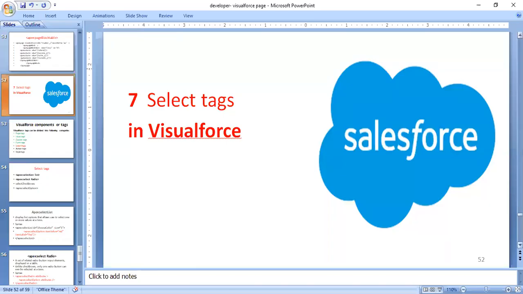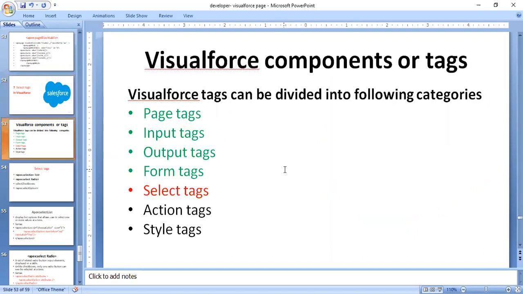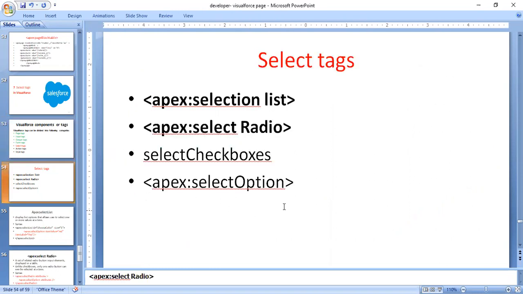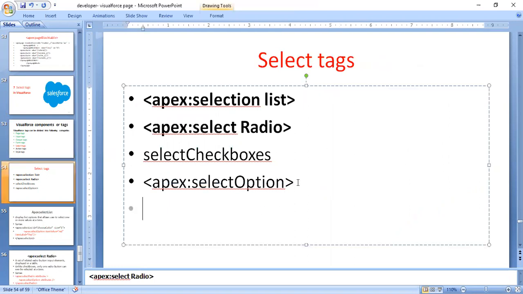Okay, good morning. Today's topic is select tags in Visualforce. You have different tags in Visualforce pages. We already discussed the page tags, input tags, output tags, and form tags. Now you are going to learn about the selection tags. There are different tags available for selection in Visualforce.